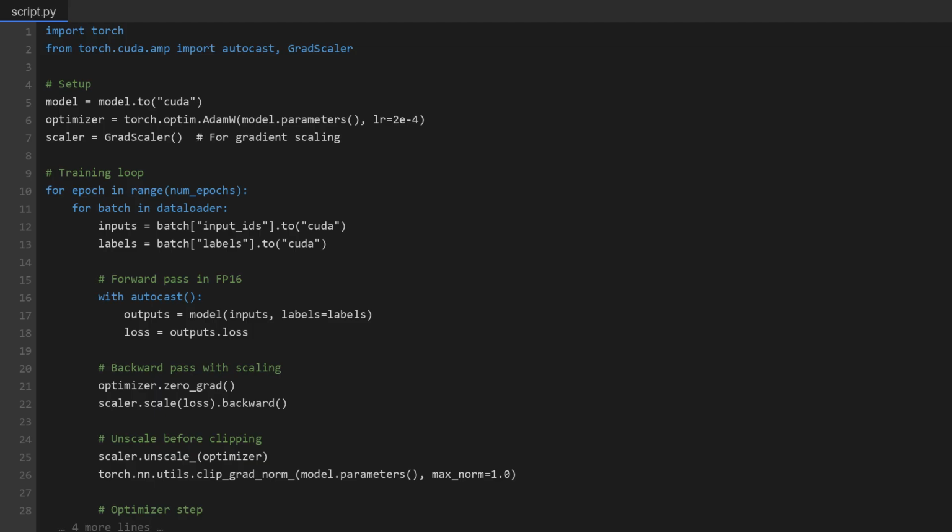After computing the loss, you zero the gradients, then call scaler.scale(loss).backward(). This applies the scaling factor before gradients flow backward. Before clipping, scaler.unscale_(optimizer) restores gradients to their true magnitude so the clip norm is meaningful. Then scaler.step(optimizer) executes the parameter update, and scaler.update() adjusts the scale. This pattern gives you complete control over the mixed precision pipeline when you need it.